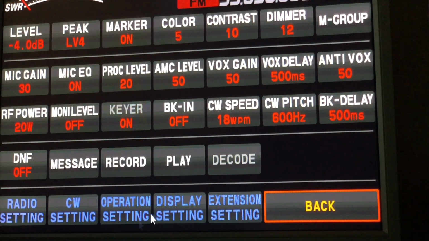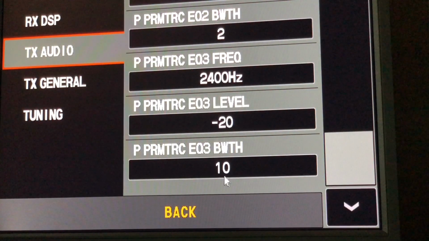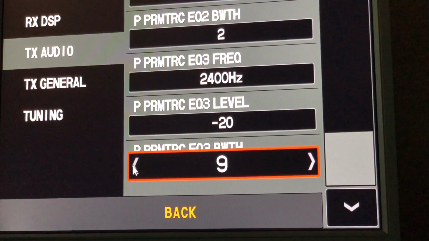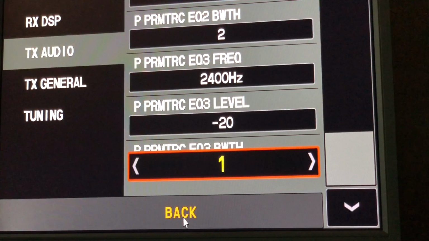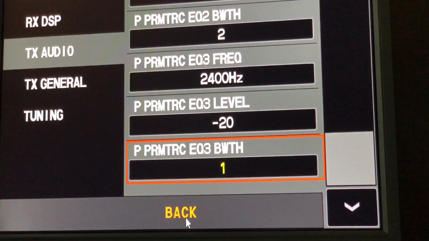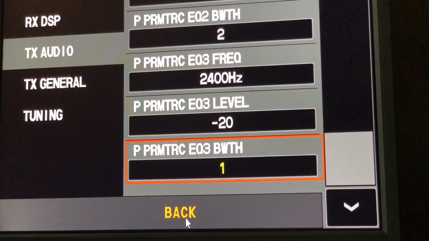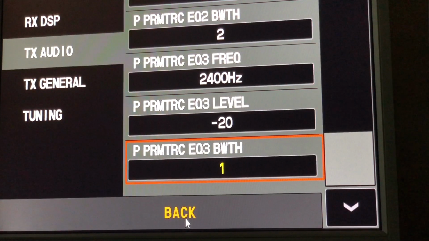Going to go back into operation setting, and I'm going to widen this bandwidth. In other words, low Q, low quality is the way I think of it. I just figure, like on CW, you pay for a 300 hertz crystal roofing filter. You pay more for the 300 than you do for the 500 because you want a more narrow band pass, right? And that's sort of like Q.